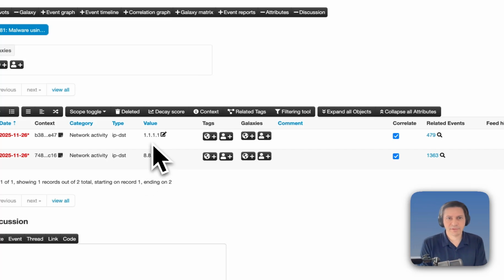This one's owned by Cloudflare, Quad 1. This one's owned by Google, Quad 8. These regularly appear in threat intel reports because malware can and will use them, but they are benign, of course. They are not malicious in and of themselves, and if you block them, it's going to create a big problem.